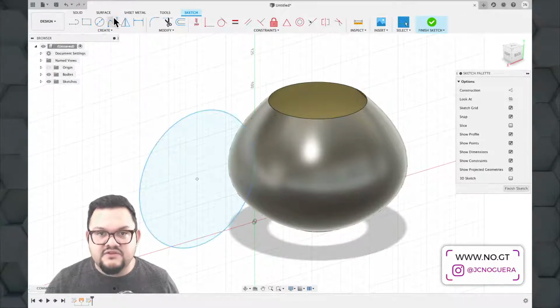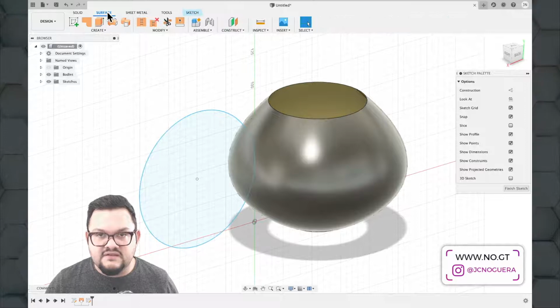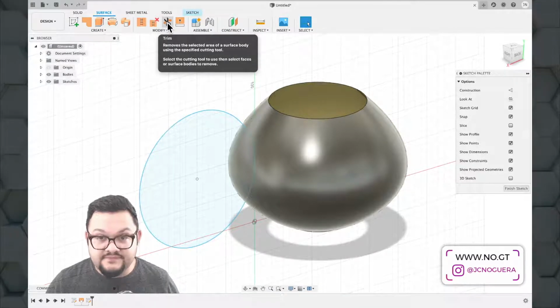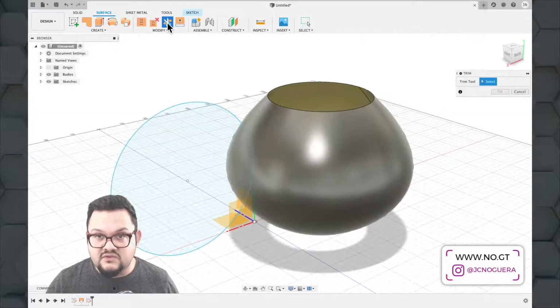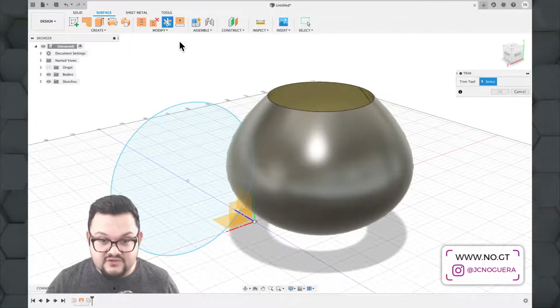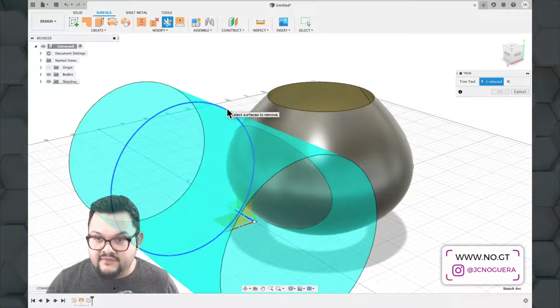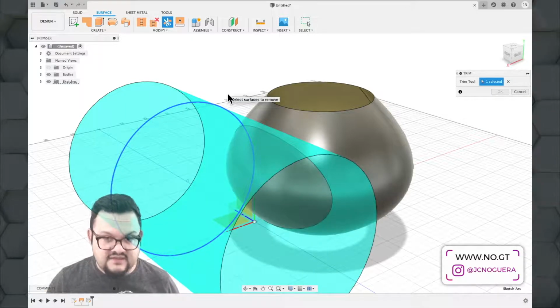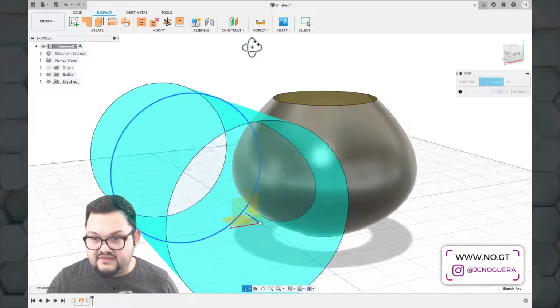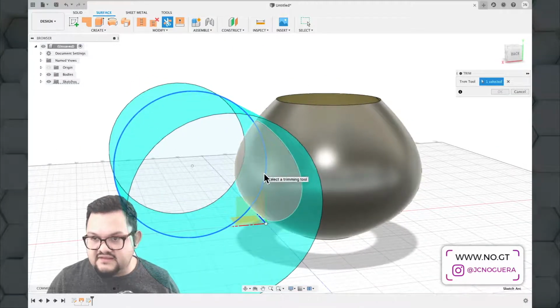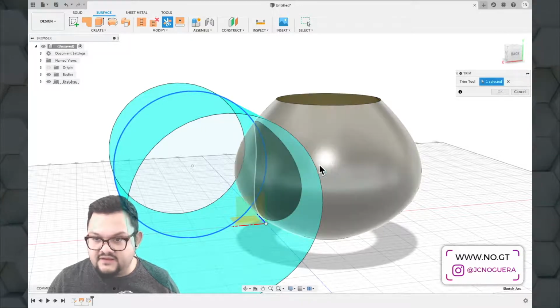If I go to the surface tools, you'll notice that there's this tool called trim. When I select this tool, it's going to ask me to select a trim tool. And I can basically select any line, and it'll project this line outwards into space and extend a cutting tool. So you can see now the different areas that it's created. I can see that these two areas of my object are now different areas that are selectable.